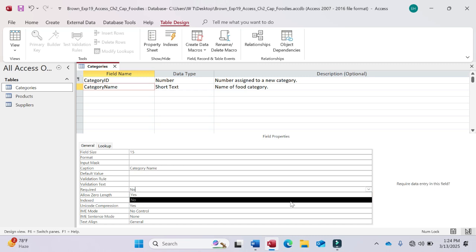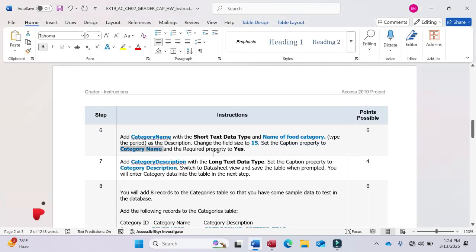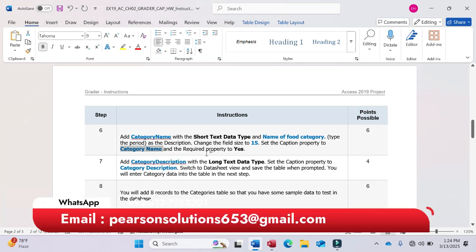So this field is required. Yes, this field is required. We have to make it yes. So this was the second field of our table.